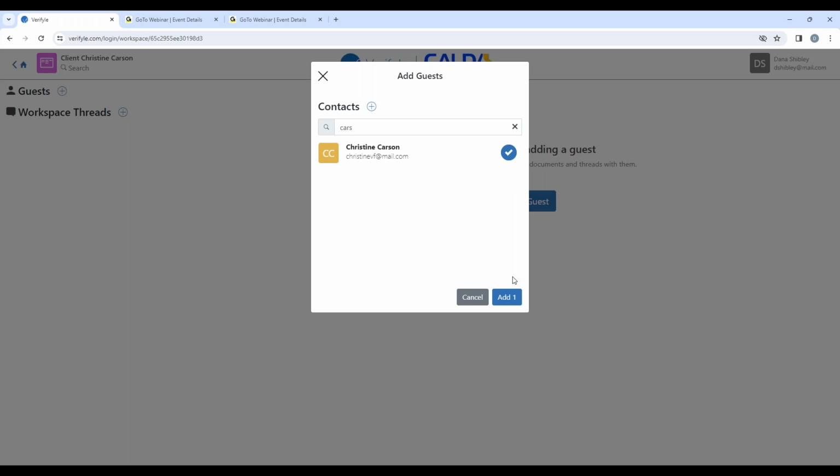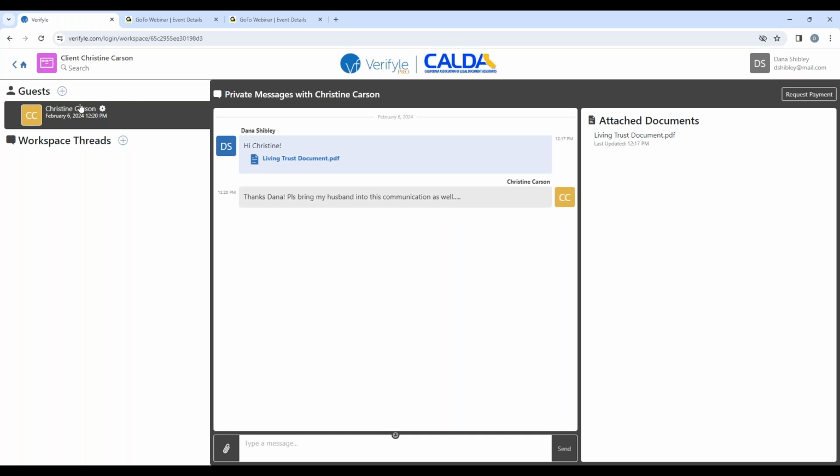So I just did a search for her, right? And I add her. All right, so Christine's been added as a guest in my Client Christine Carson workspace that I created. And the Verifyle system has recognized that Dana already began communicating via one-to-one secure private messages with Christine Carson from the contacts area.